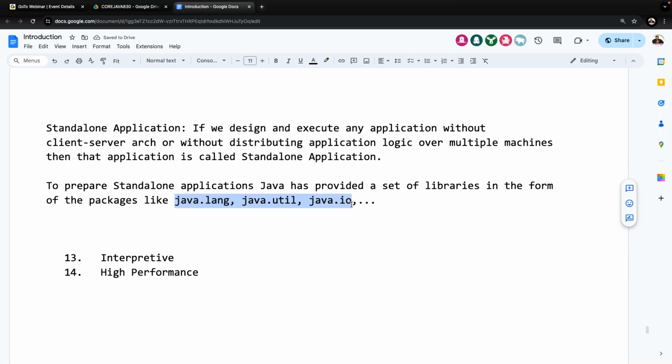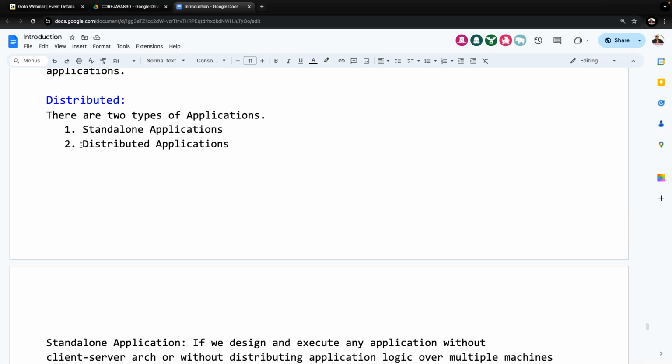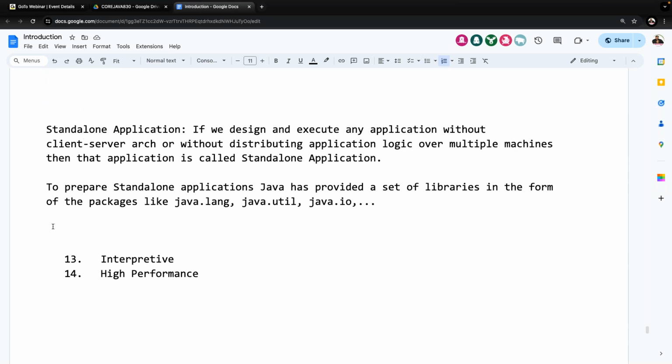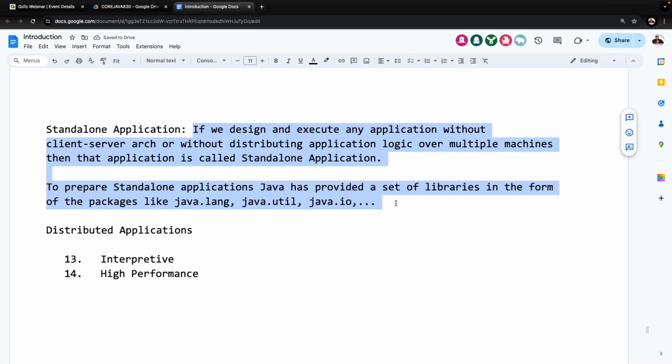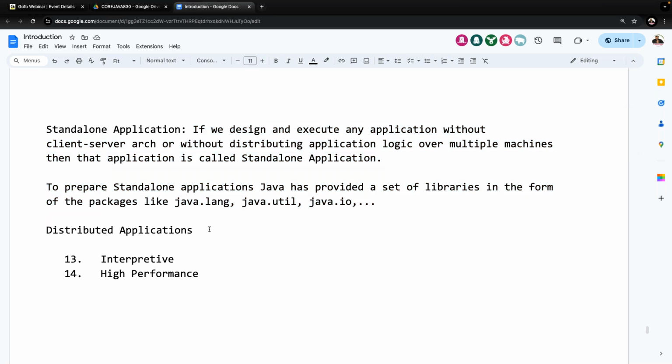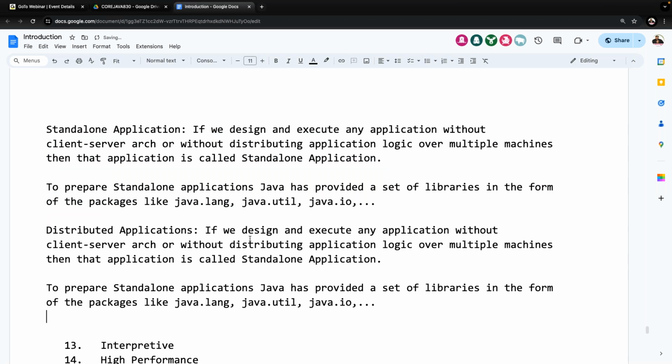Just simply what I'm telling there, J2SE. To prepare standalone applications, we have the library, J2SE, a separate module that is available. That's fundamental. It's mandatory for everybody, right? But exactly, what is the meaning of distributed applications? The definition of a standalone application you already saw; it's very simple to talk about distributed applications. What exactly is the meaning of a distributed application? That's my question now.